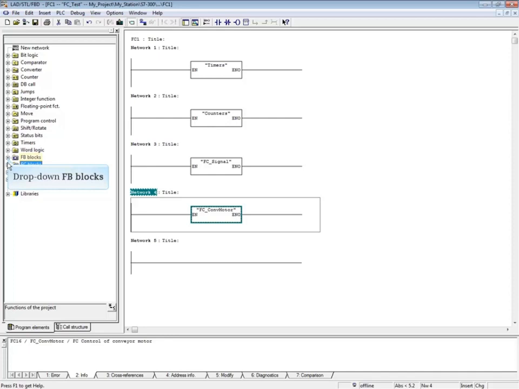Drop down the Function Blocks folder. Let's make the subroutine call by dragging a function block to the next empty network.